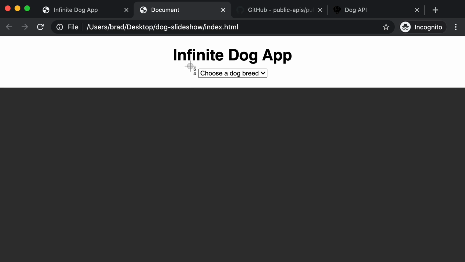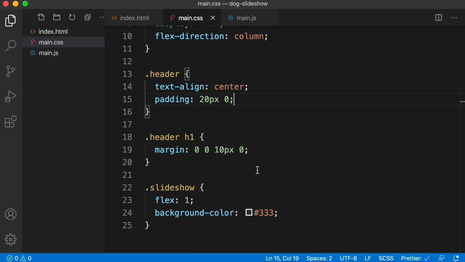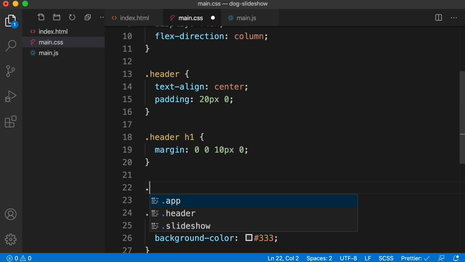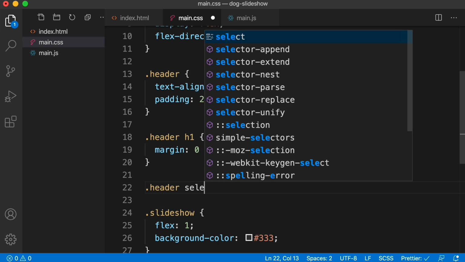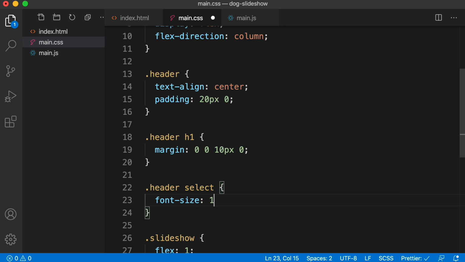Okay. Let's tell the select to maybe use a slightly larger font size, or at least the standard font size. This looks a little bit small. So I would just say header space select font size 1rem.